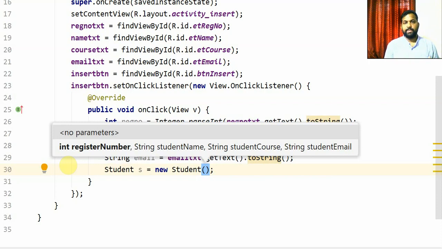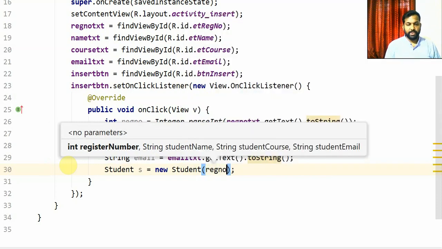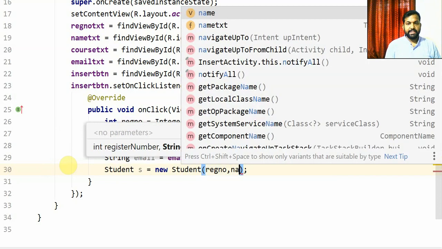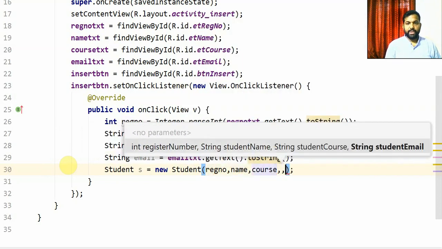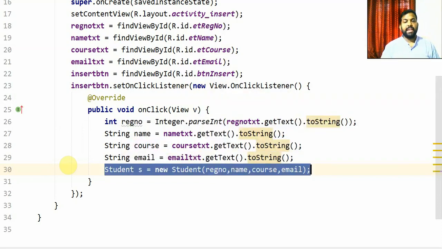I'll show you both the ways, but I'll comment one way out. So this is the simplest way of writing. I can just pass, first one is register number, second one is the name, the third one is course, and the fourth one is email. So if I pass all these four, in this one line itself, I have created a student object with those four data which you require to create a student object. Now an instance of a class is created.